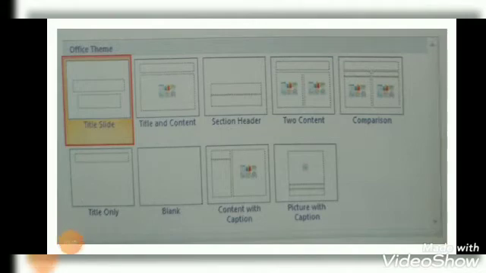Let us have a look at the slide layout options. If you see here, this is the title slide, title and content, section header, two content, comparison, title only, this is the blank slide, content with caption, and picture with caption.